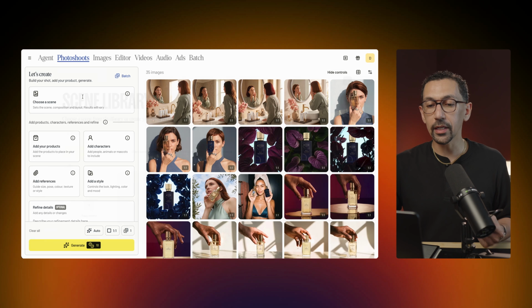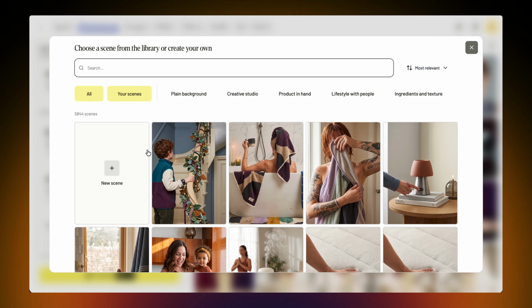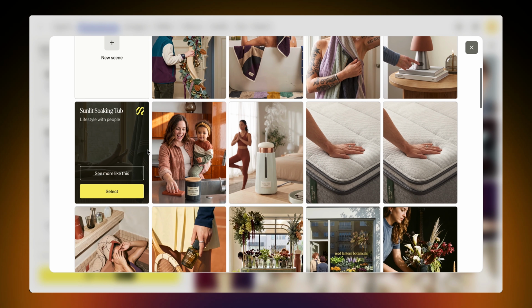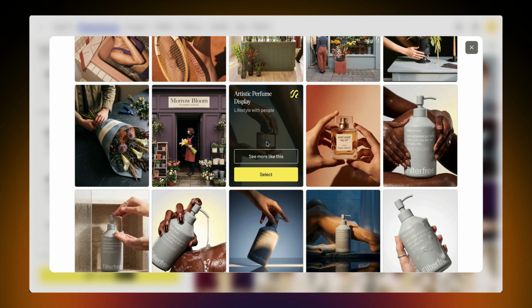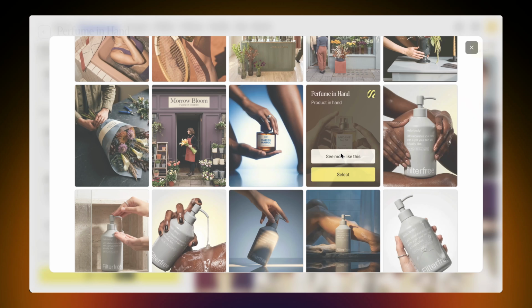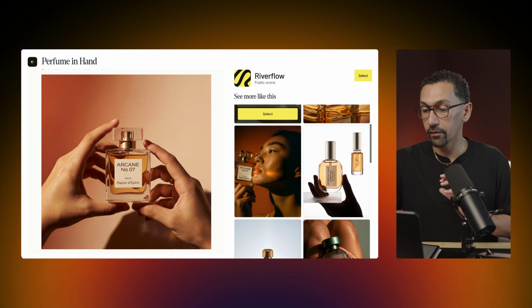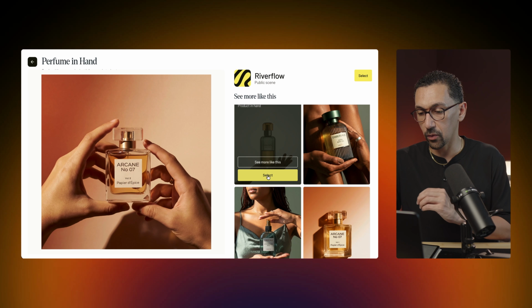The first thing we're gonna do is select a scene. Here, you're gonna be able to select from different styles of scenes and different ways of showing your product in a lifestyle shot or in hand, and a lot more. Now, because we are a fragrance company, in this case, one of these two images can be great. Let's do see more like this. And there are a few here that I really like, but let's just start out with this one here.